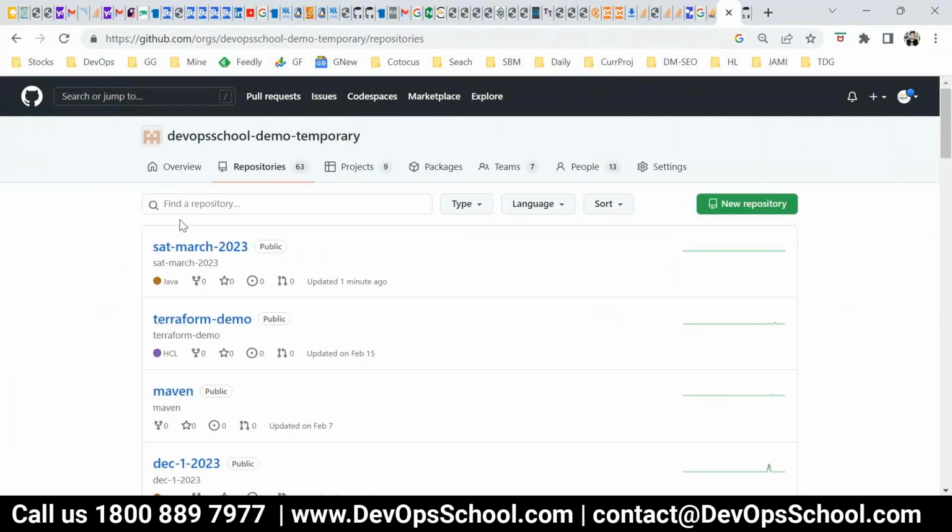Are you understanding, all of you? So this is only on GitHub you're doing. Similarly, the same thing can be done at GitLab as well, right? Yes, same thing. Little UI changes, conceptually 100% same.